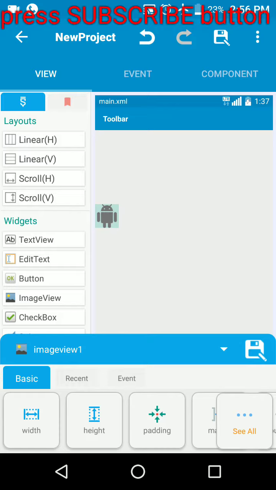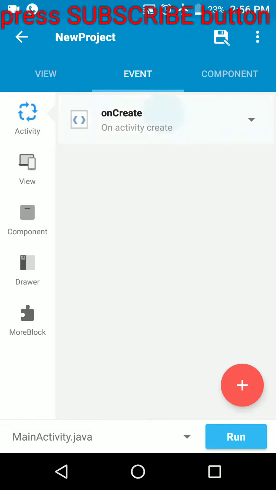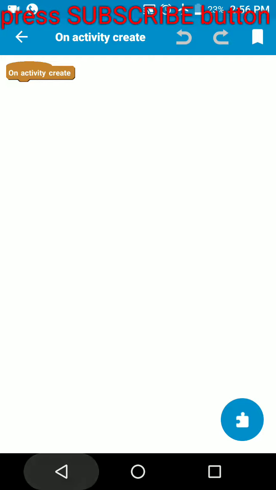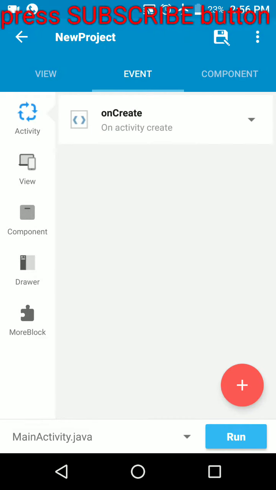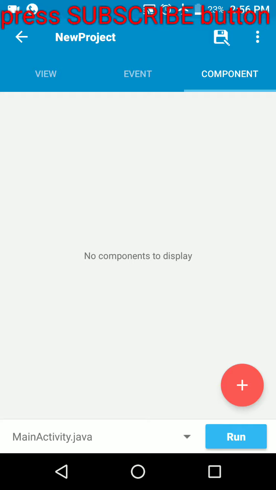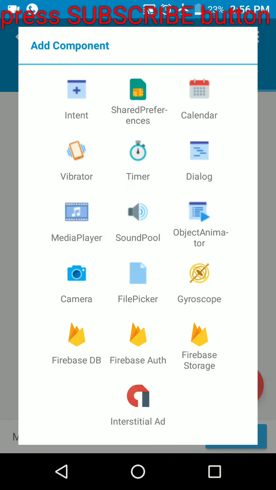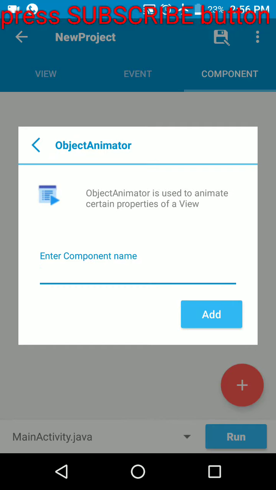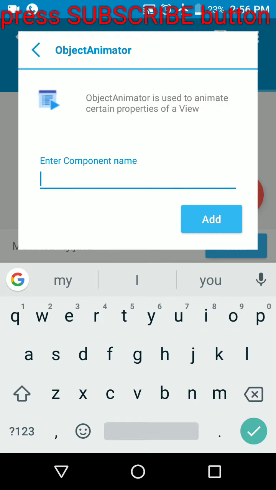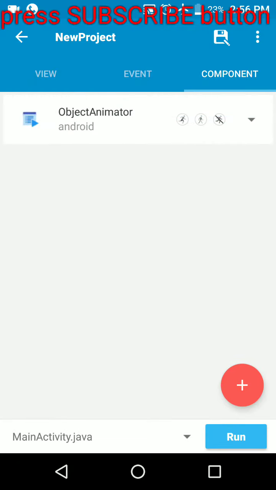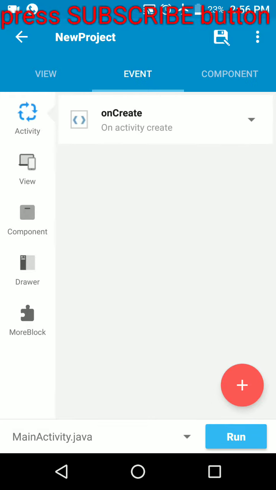So for that let's go to event and then tap on start. Before that we'll have to go back and get our component. Right now our component is empty. I tap on the plus sign, and then on the right side of the screen, on the third list, you will see object animator. I tap on object animator and you have to give a name. In this case I'll give Android, because the image in our screen is of Android.